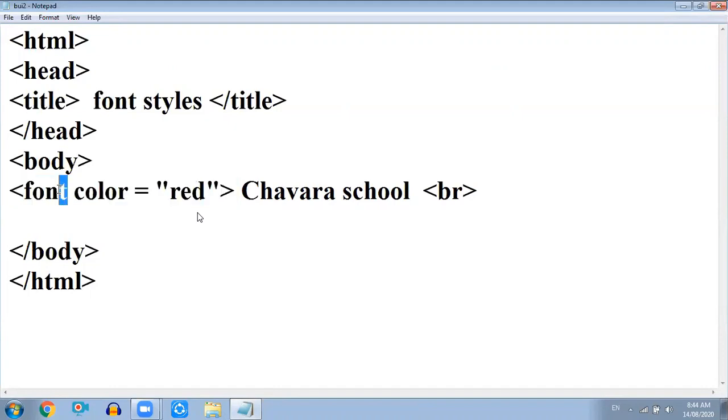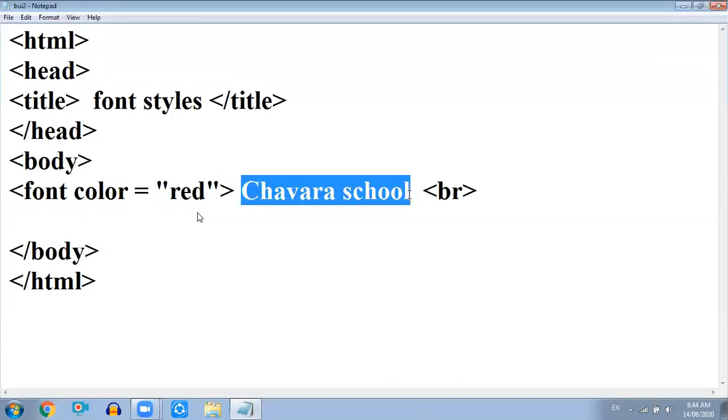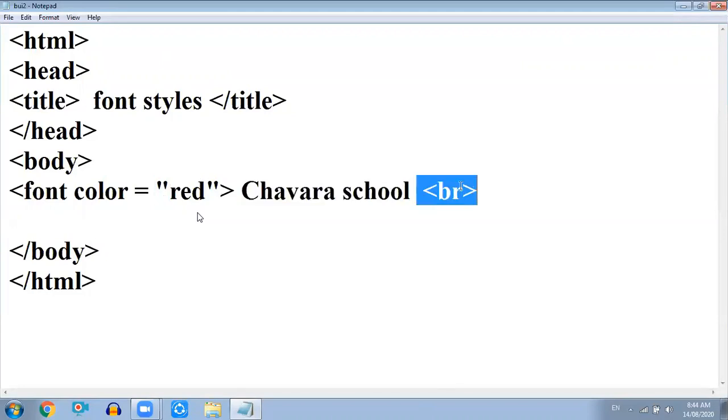The main tag is font. Whenever you want to change the size or color of the font, you can use this font tag. So we have typed here font color is equal to red. Red should be in inverted commas, just make sure of that. Then this will appear. And we don't want to break the line right now, so I deleted that. Now I'm going to save this and open that file.